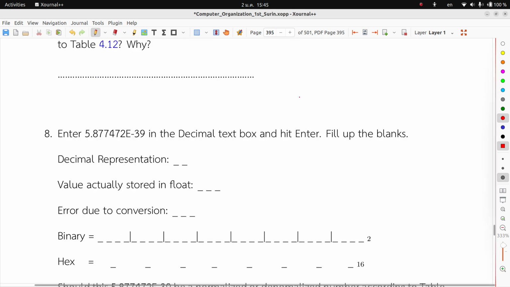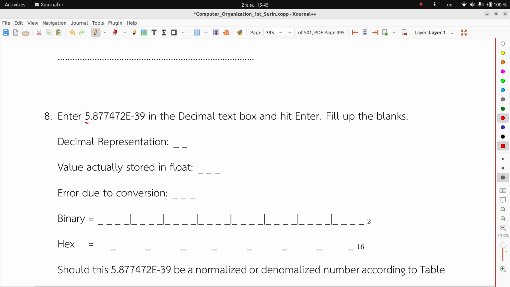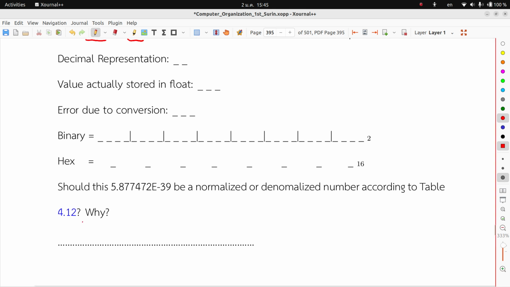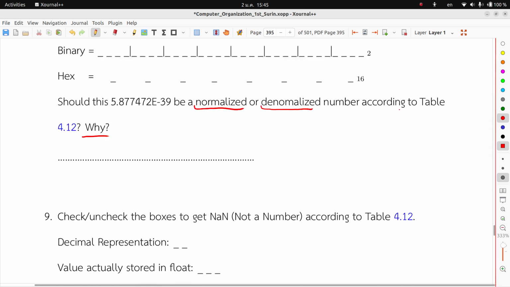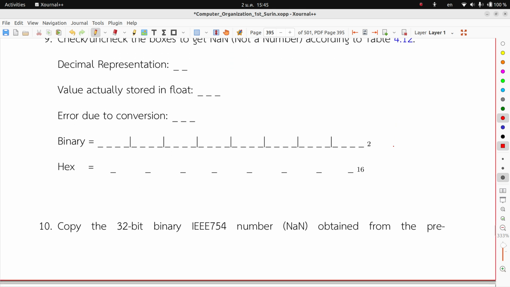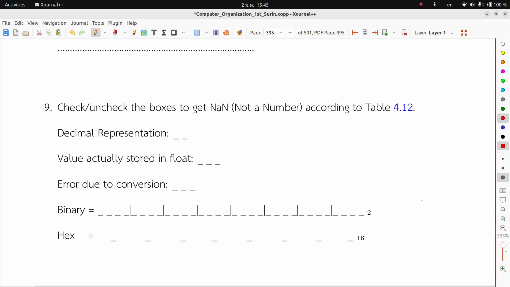Next enter 5.8E minus 39. Take notes and answer why. Is it denormalized or normalized? So we will do a lot in this Lab 5 Part 2.